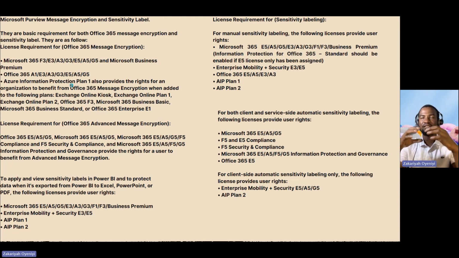Now, when it comes to having it embedded in a Microsoft subscription bundle, the minimum one you need is Microsoft Business Premium. It doesn't come with Microsoft Business Basic or Microsoft Business Standard, but it comes with Microsoft Business Premium. So from Microsoft Business Premium upwards, you will be able to enjoy the Microsoft Purview Message Encryption feature and the sensitivity labels feature. Now, within Microsoft message encryption, we have what we call Advanced Message Encryption.